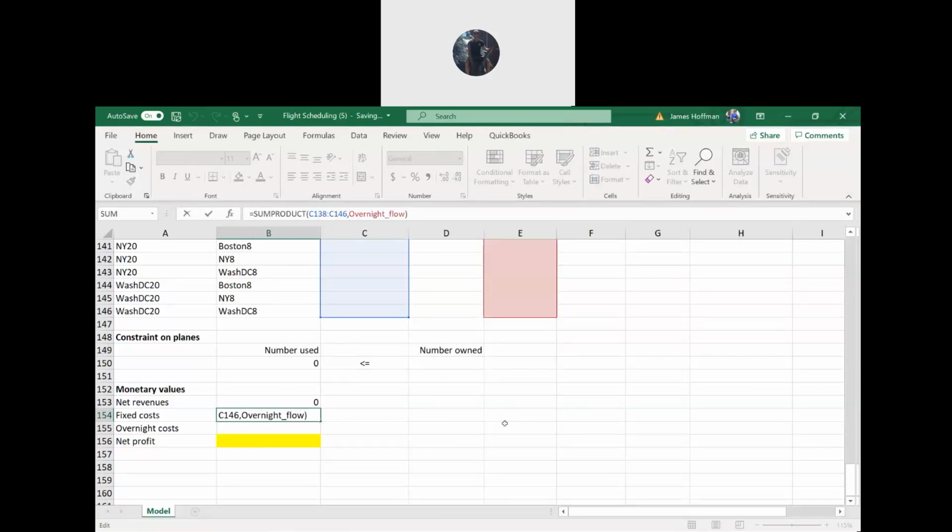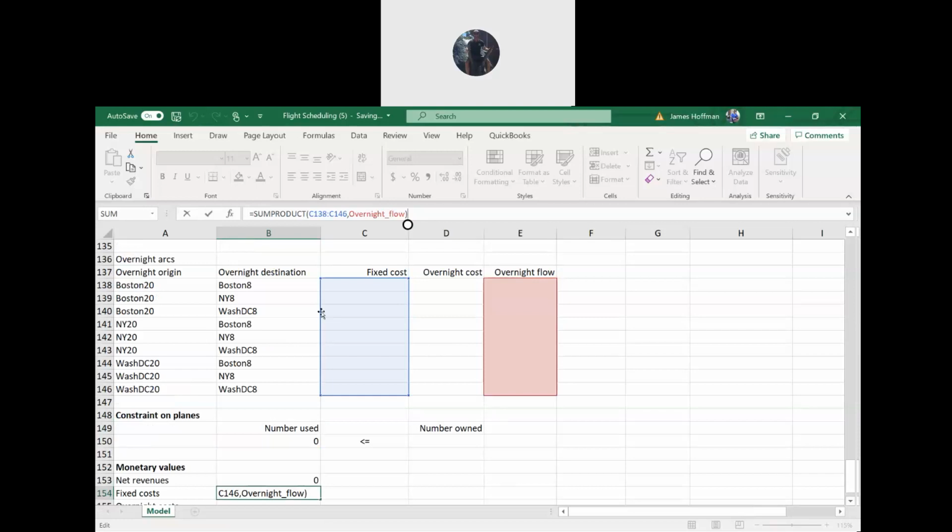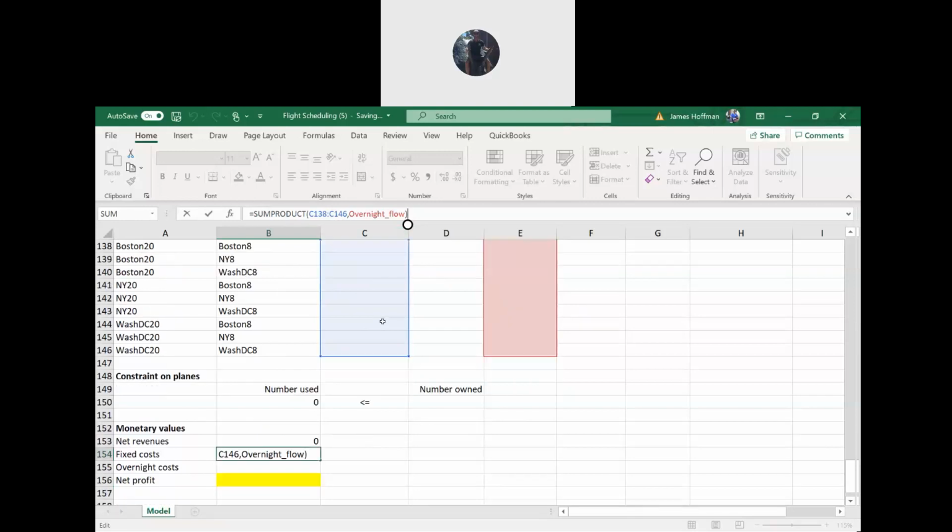All right, so for the fixed costs, what are we doing here? If we choose to send the plane to somewhere else, we've got to pay for that. Or no, I'm sorry. So the overnight flow is if we send it to a different location, and we have a cost for that. See how it's just this region, so equals sum product C138 to C146, comma, overnight flow for the fixed cost. Basically, we're going to pay a fixed cost per plane. There's going to be 4 fixed costs.